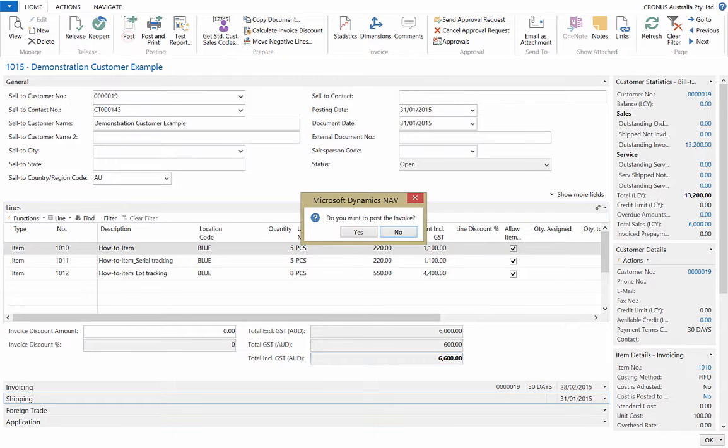Now that the document is completed, let's post it. And the invoice is now in our posted document section, awaiting payment.